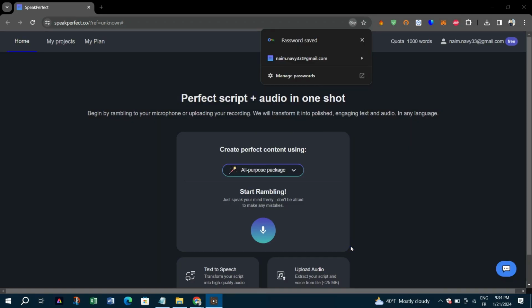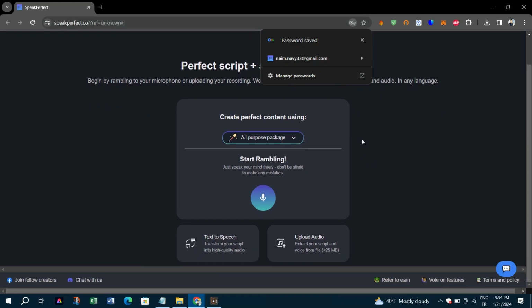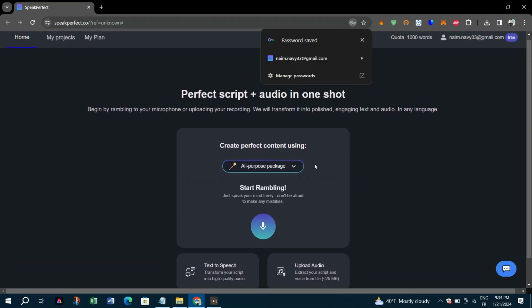Step 2. Select All-Purpose Package. Once you are logged in, you will see the All-Purpose Package option. Click on it and start using the AI-powered editing package. Step 3.